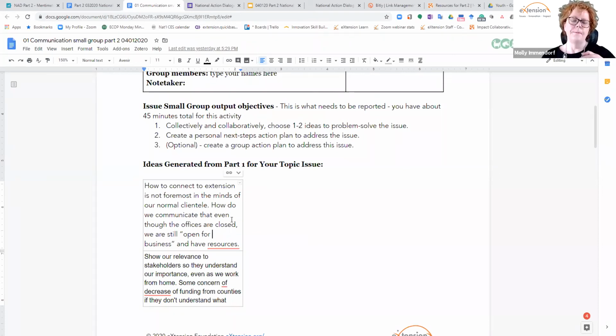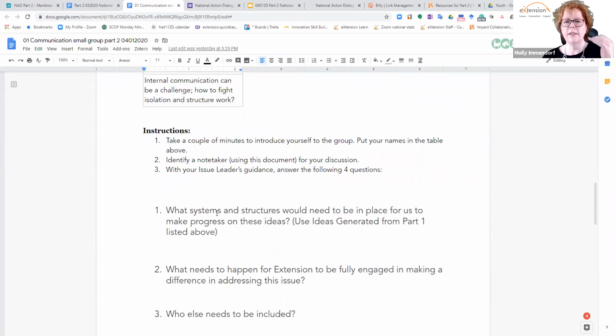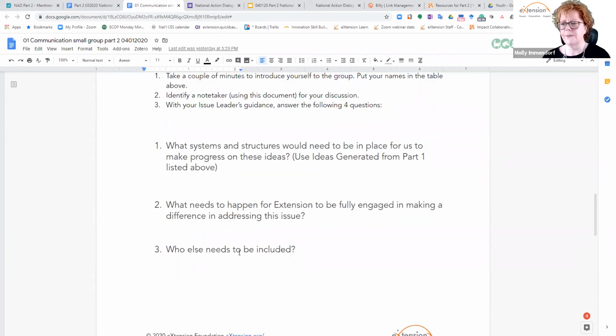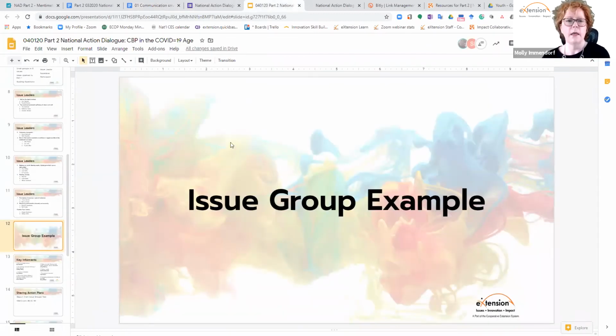to 1 or 2 that your small group will work on, and you'll problem solve with that, and then create personal next step, first step actions to address the issue. You'll see there are prompts to introduce yourself, identify a note taker, and then the guiding questions to help guide the 45 minutes. The 45 minutes might be a little less as I'm watching the time, but it'll be within 5 minutes or so of that. It will be at the top of the hour to come back here.